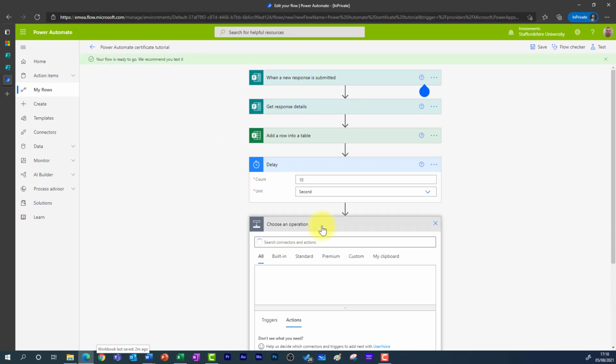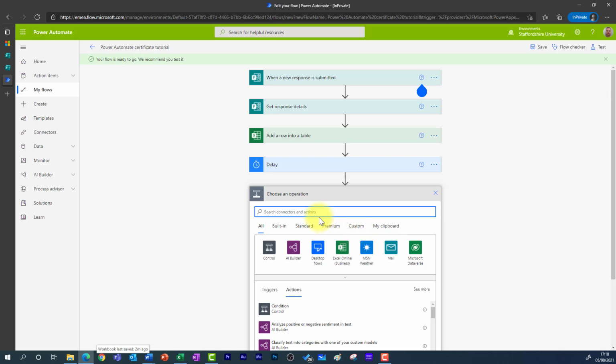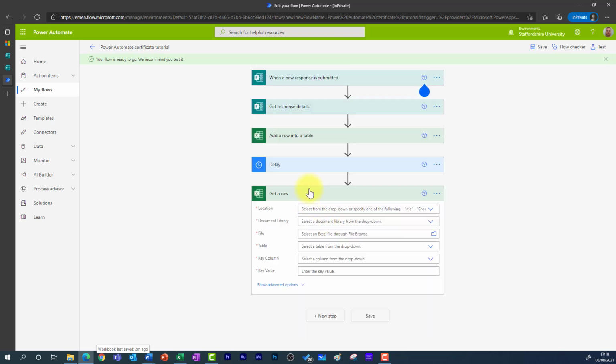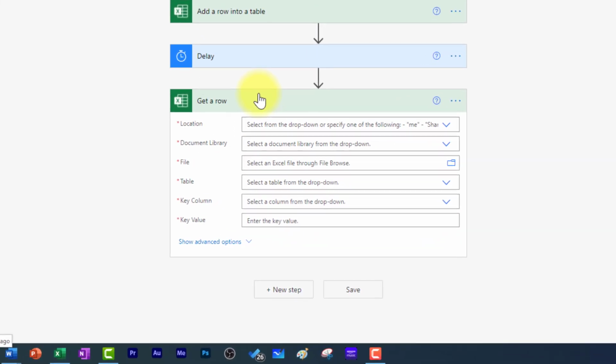Now after the delay, I can add the new step. So I'm going to click on new step, and this step that I'm going to add is a get a row action for Excel. So I'm going to type in get a row, and we just want this here, and this is how we're going to access the row and draw in the score information from the form submission. This is important because this will act as the trigger or the condition for the next part of the flow.